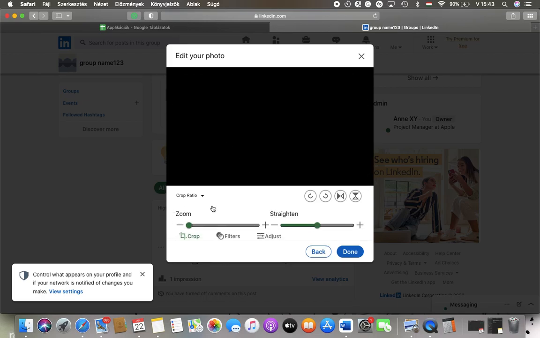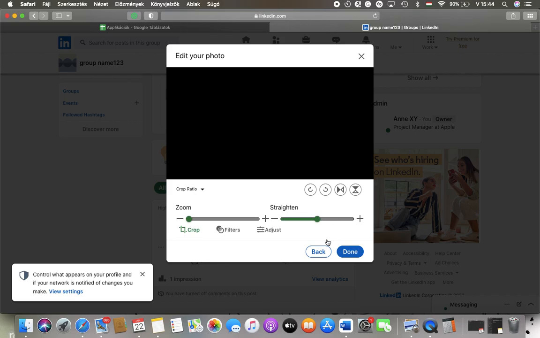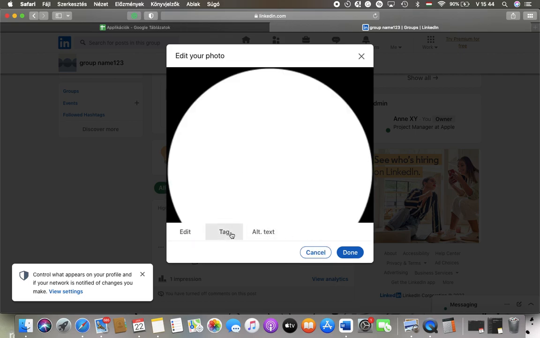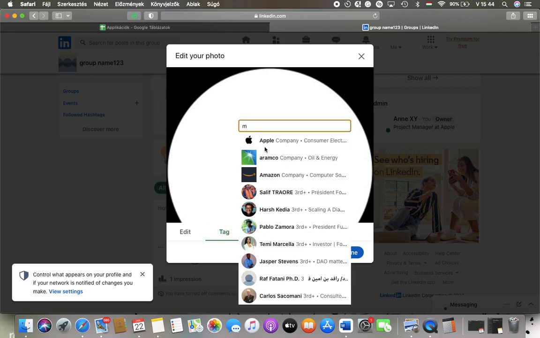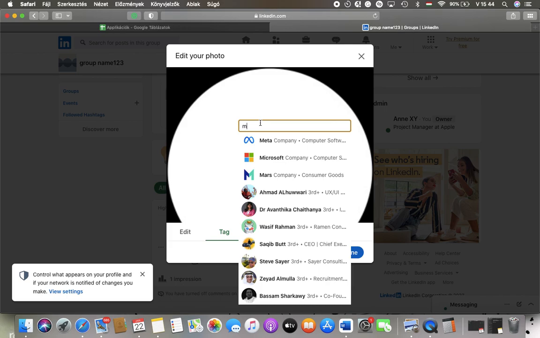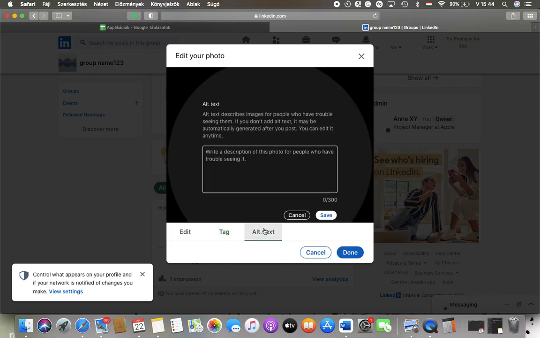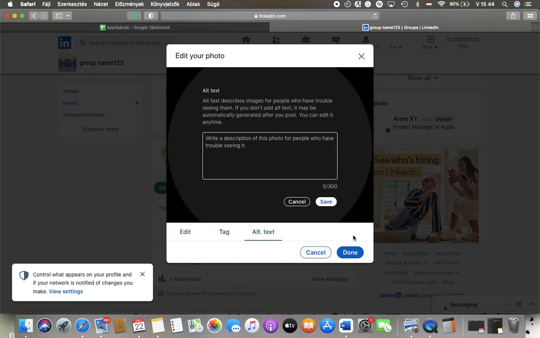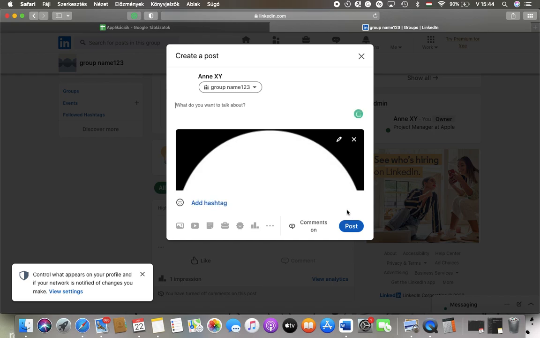So here you can crop it, zoom in, you can straighten it, and as you go back you can also apply filters, make adjustments, you can add tags, so click anywhere and then add the tag. You can tag people and companies too, and you can also add the text. If you are done with these features, click on the done button down below to finally post your picture.